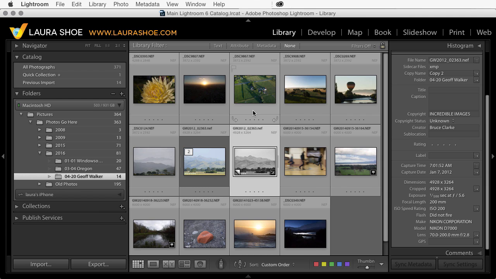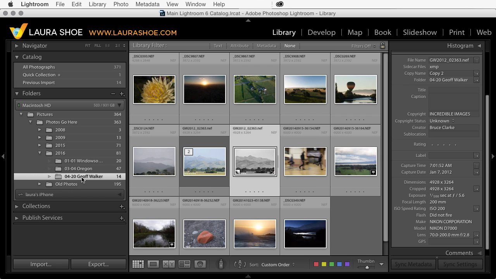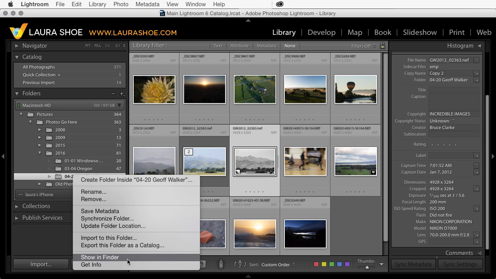The last thing I want to do is show you that we've created some little XMP files out on your hard drive. They're not important, but I want you to know what they are in case you come across them. I want to jump out to Windows Explorer or Mac Finder and look at this folder. So I'll right-click on it and choose Show in Finder or Show in Explorer.